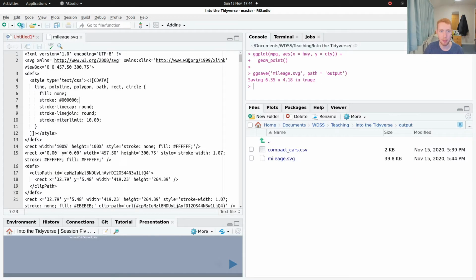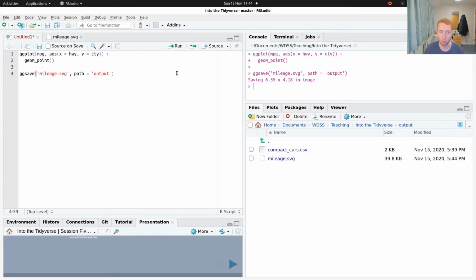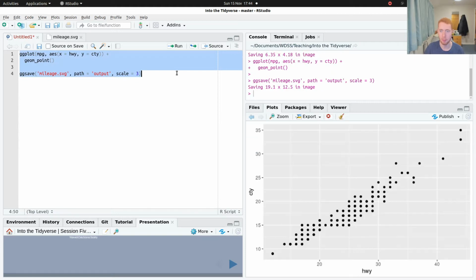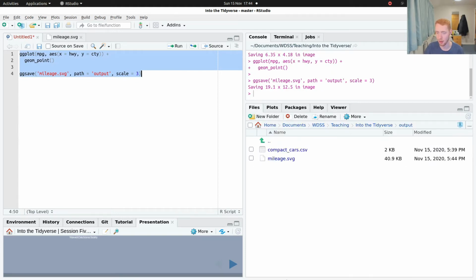So there are a few parameters we might want to change. I'll give an example of one here, which is the scale. Let's do this for 3. That's going to make everything 3 times bigger. Run this again. Let's close that. Look again at the output.